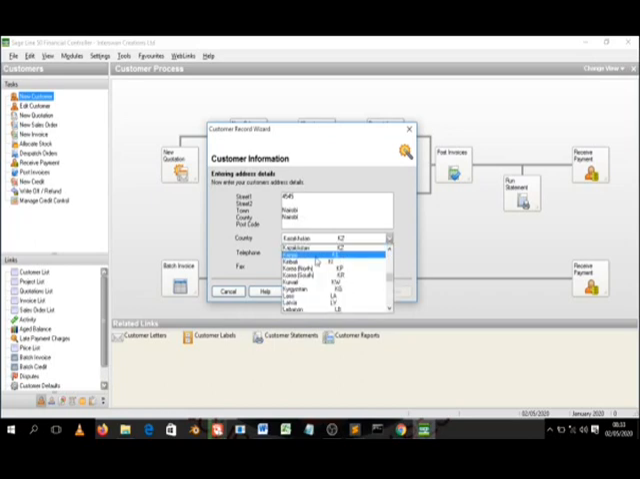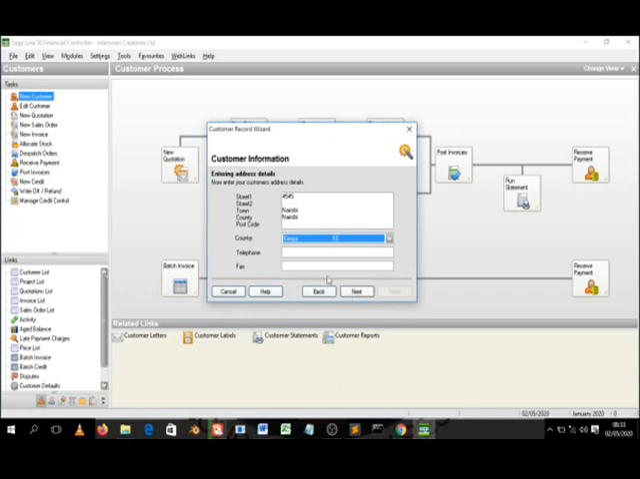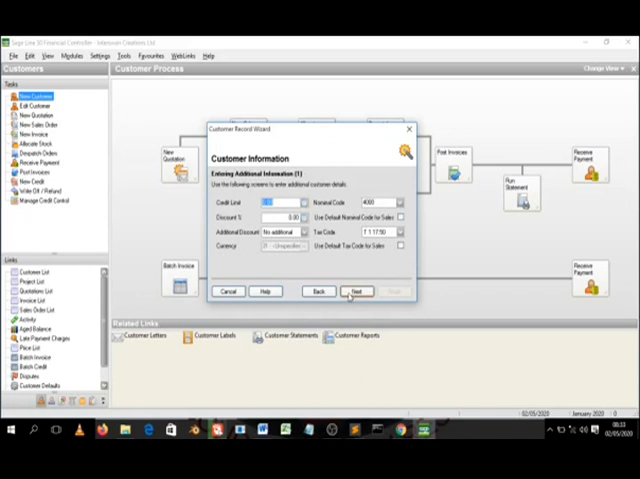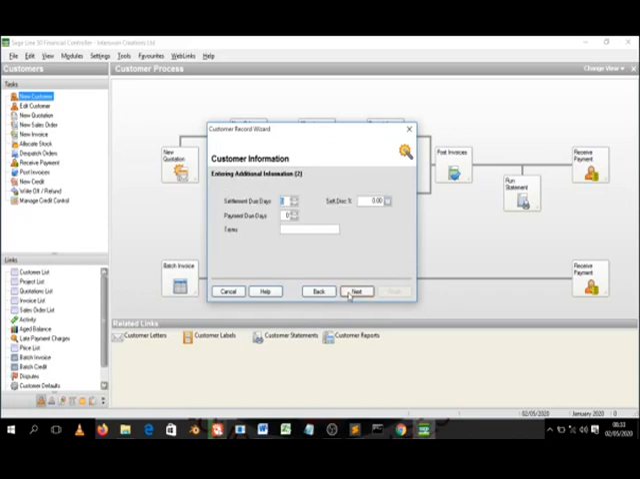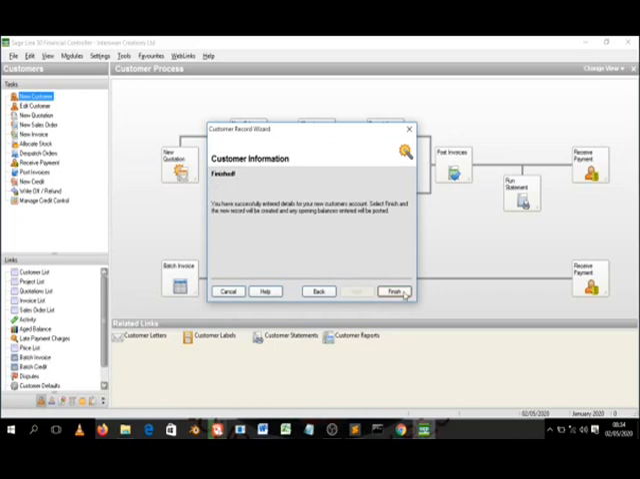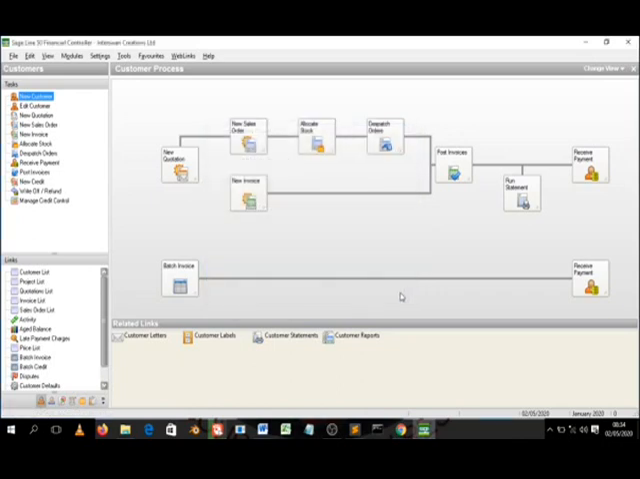Country is Kenya. Telephone number, let's just forget. Next, these are optional, you may skip them to save some time. No opening balance, same case. Finish. We have created customers, and now we can check the list of the customers.